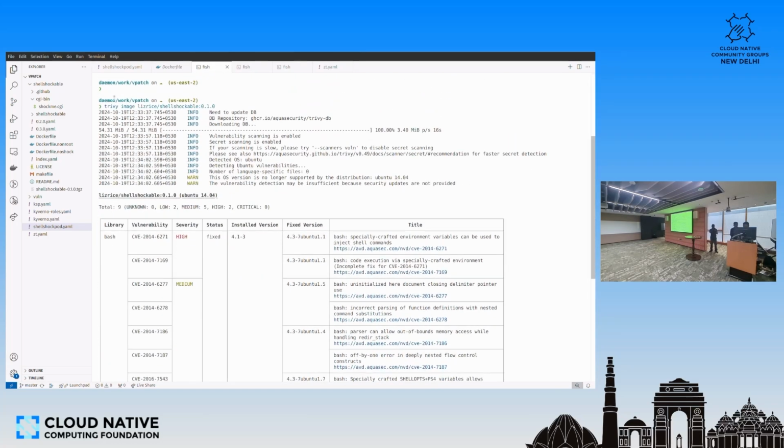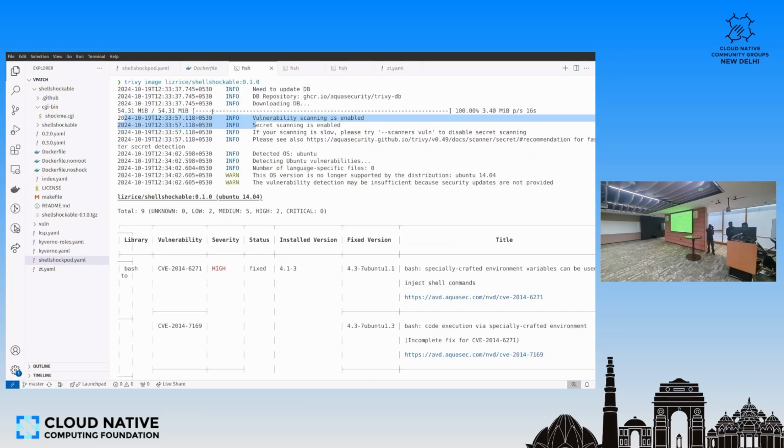so I ran a Trivy scan here. Is the font readable for you all? There at the back, not readable? Should I zoom in? Is it readable now? Cool.